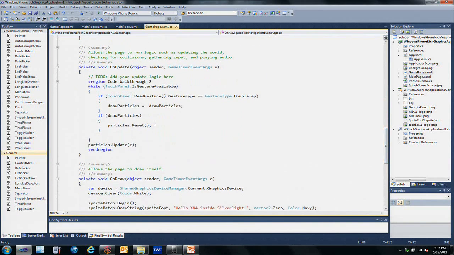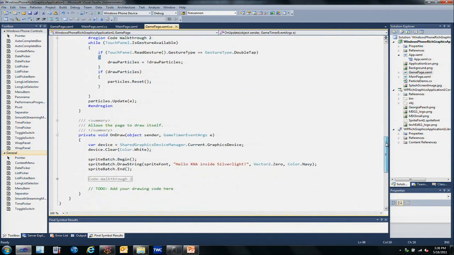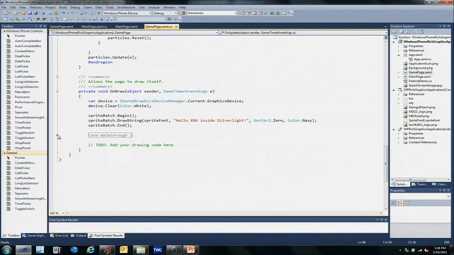Now here in Update, you notice we're reading a gesture. We're looking for a double tap gesture, and then we're going to draw some particles on the screen. Every time they double tap, you can turn it on or off. And then finally is the rest of the draw code, which does all the drawing with the particles. So let's go ahead and run this.